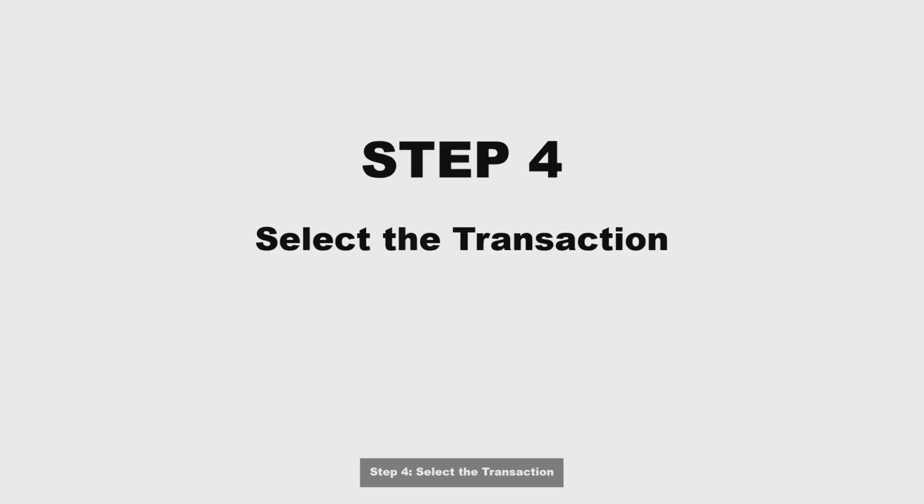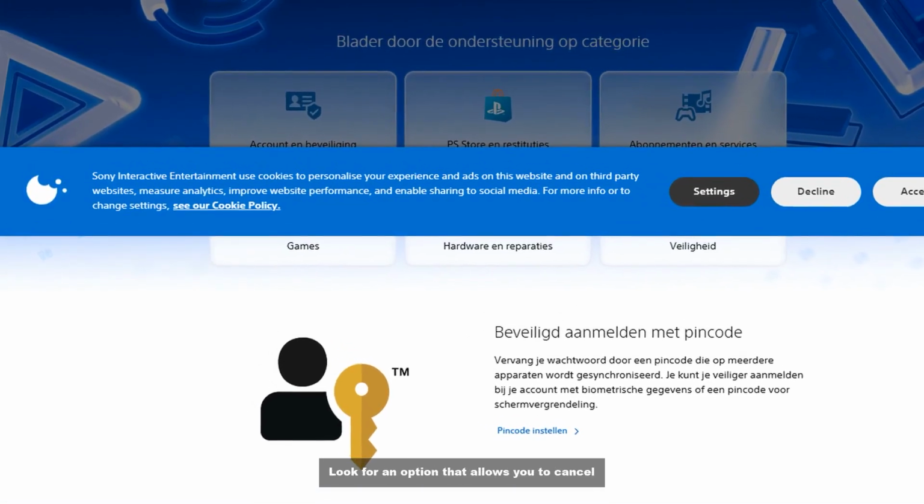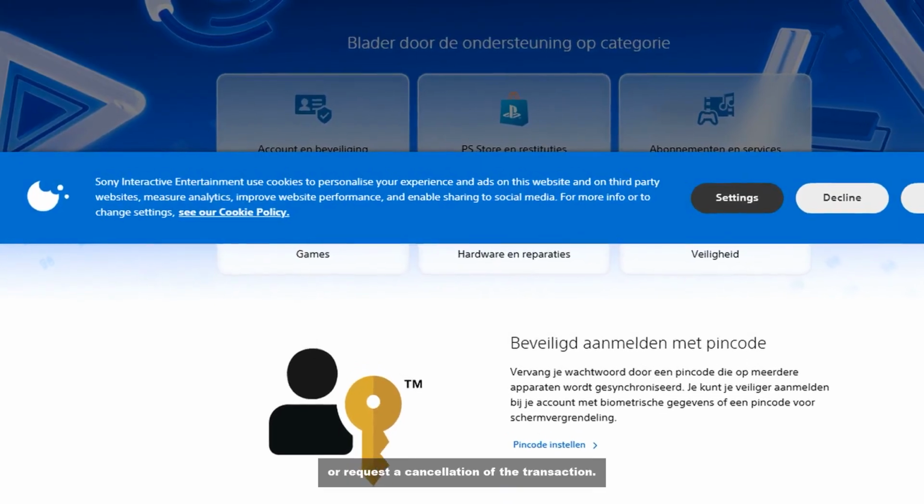Step 4. Select the transaction. Once you have located the pending transaction, select it to view more details. Look for an option that allows you to cancel or request a cancellation of the transaction.